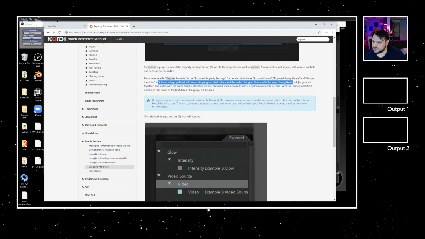We're going to chain nodes, and chain group names will be grouped together, and nodes with the same unique identifier will be combined when exposed to host applications, media servers with the unique identifiers combined. The name of the first item in the group will be used.